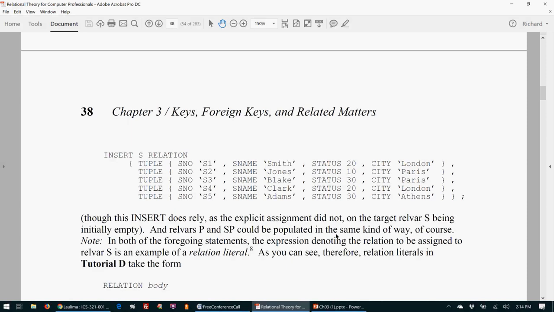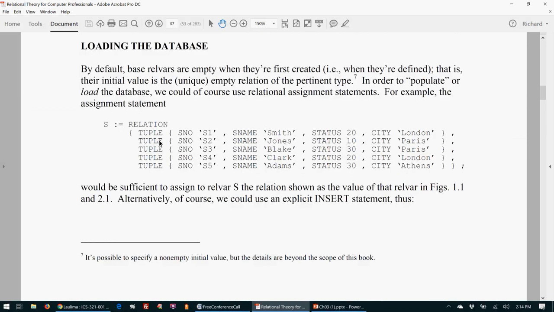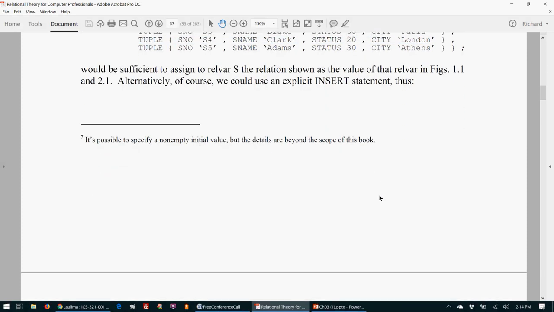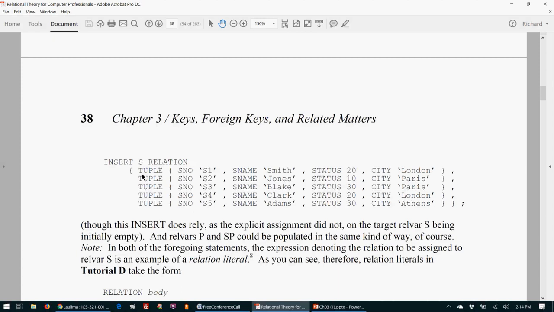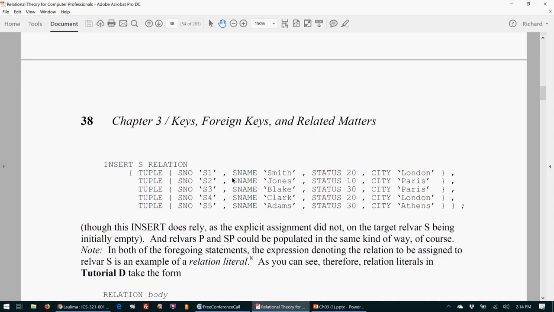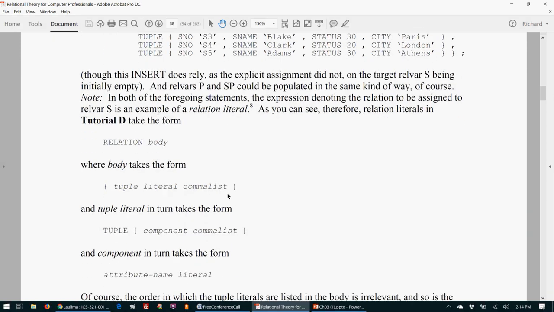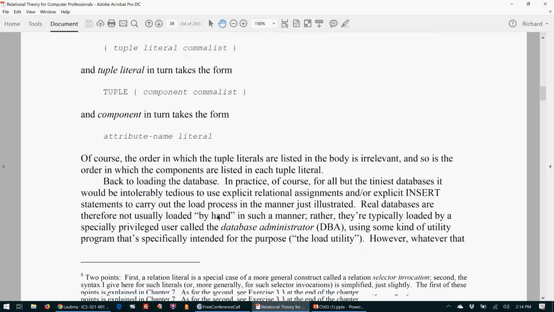It's more like that. The trouble with this is it's clear that S is only equal to this, whereas in SQL, something like this means it's an addition. So it's like S equals S plus this, whatever.